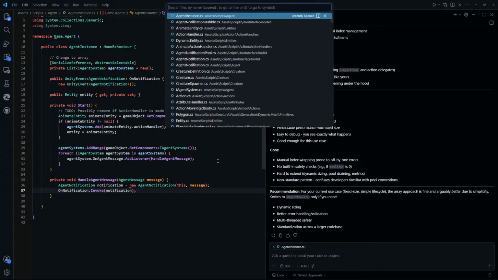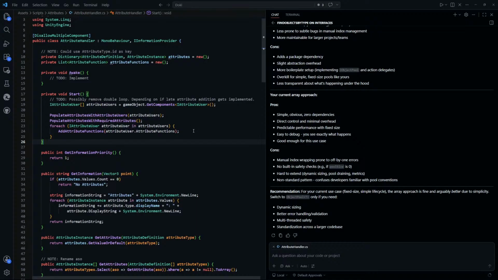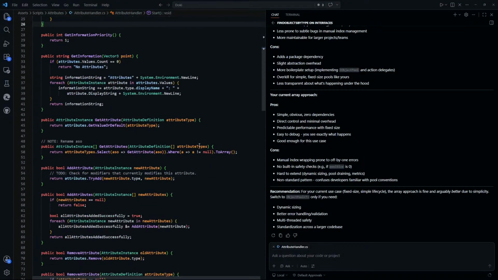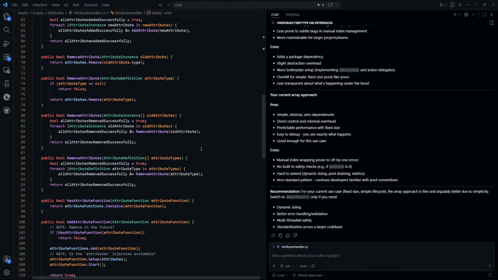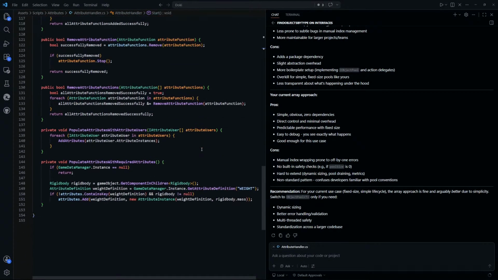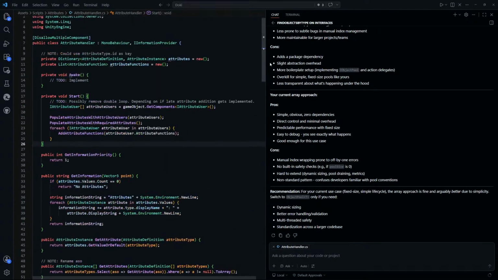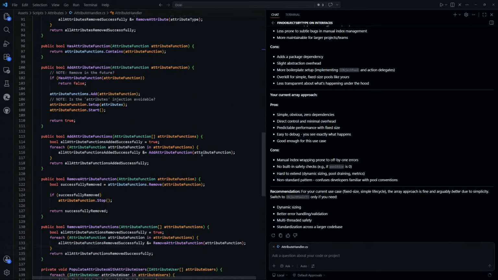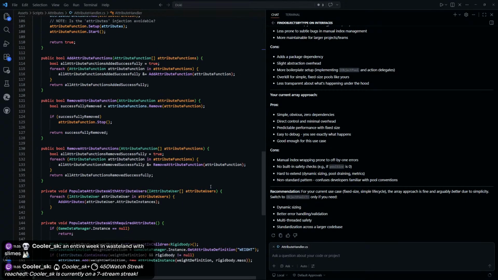Okay, let's see here. Attribute handler. I'm wondering what the next step should be, or if I should make action handler into a damn mono behavior.